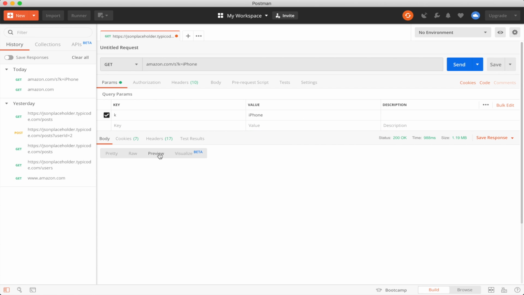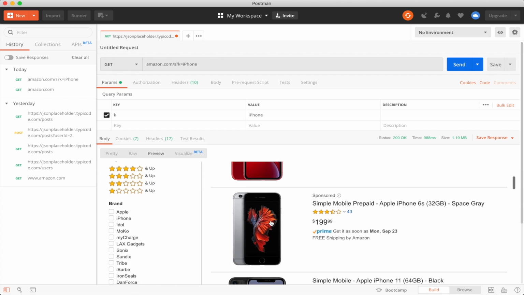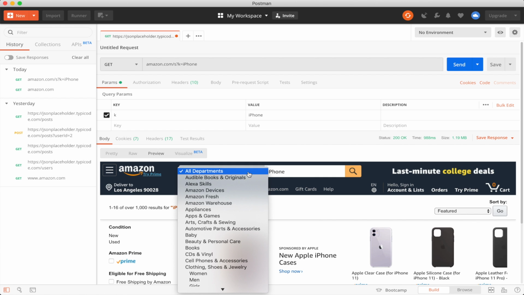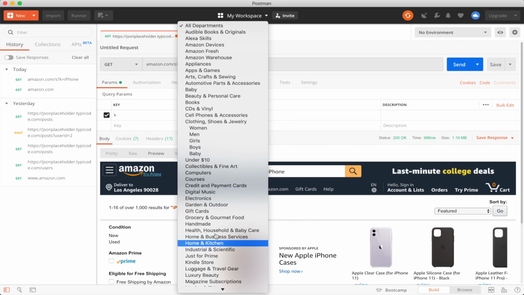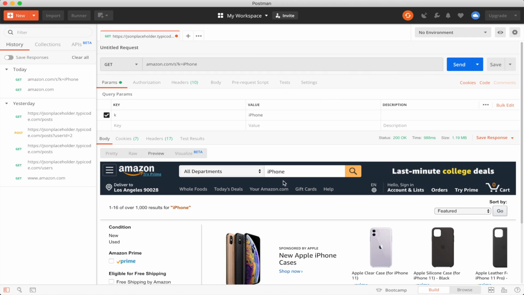And if we click on preview, then you should actually see that iPhone was completed up in the search bar under all departments. And we can see a bunch of iPhones pop up. There might be another parameter here for departments, where something might actually change what this is. Instead of just all departments, you could go to technology or something. I guess there's something there that would make more sense for iPhone. But yeah, that's that.